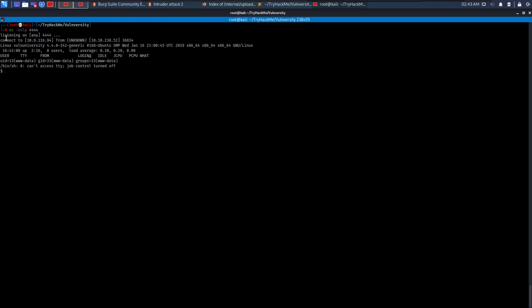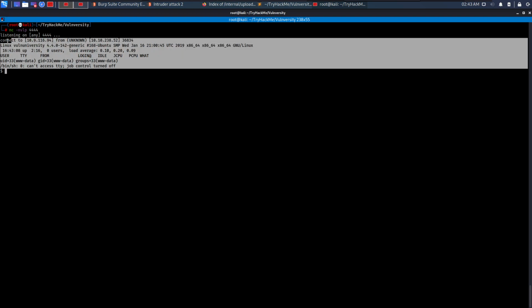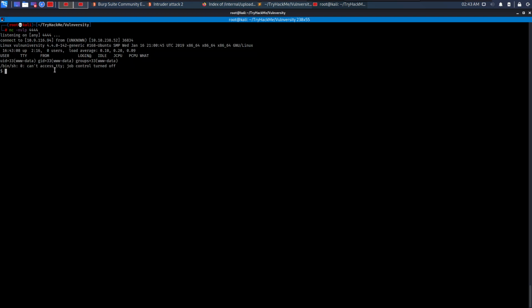And here we can see a connection to 10.9.1.16 from 10.10.38.50, which means that we have gained access to the system. Our reverse shell got executed and we have our initial foothold. So I can execute commands on the web server. I can do anything on the web server.